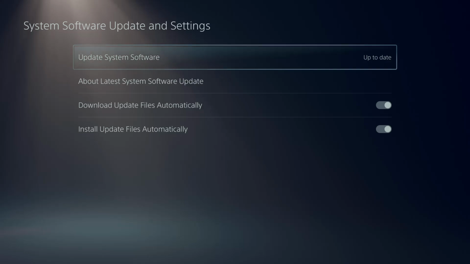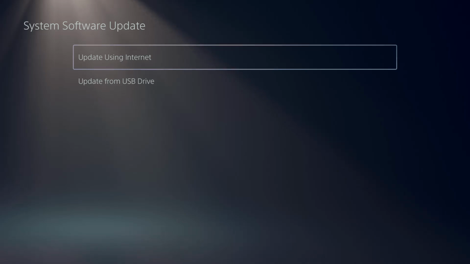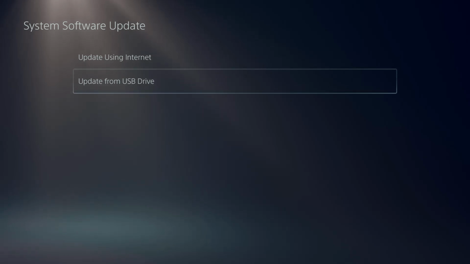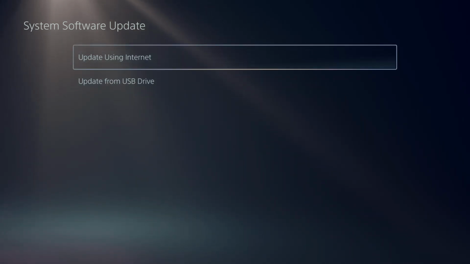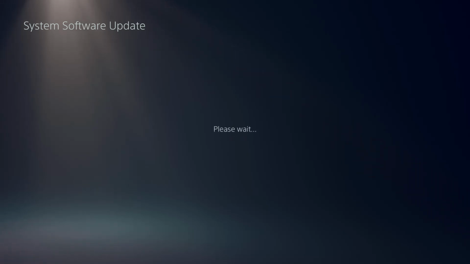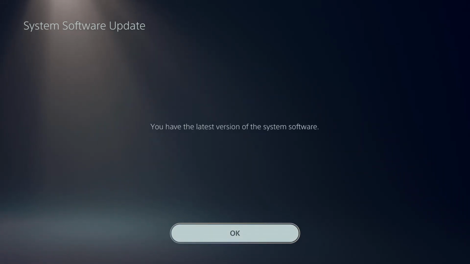So if you want to manually do this, just select update system software and then choose the method that you'd like to update the system. So you can update using the internet or you can update using the flash drive. So let's use the update using internet. And then now your system, or rather your console, will now check for any available system software.